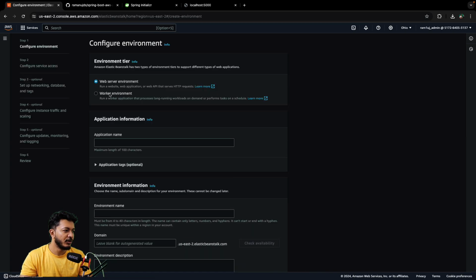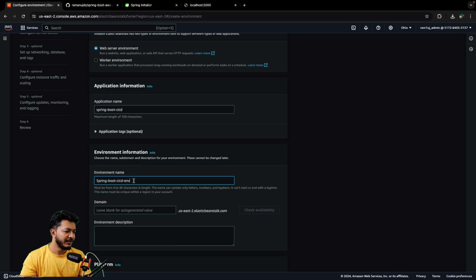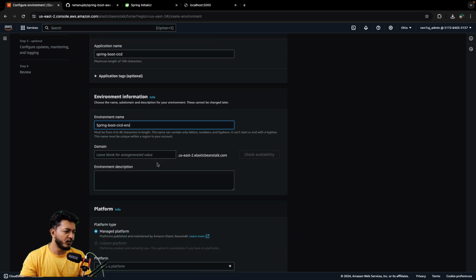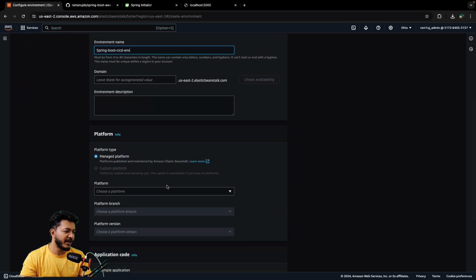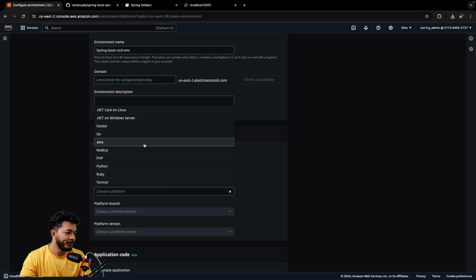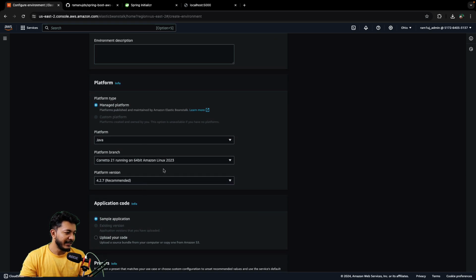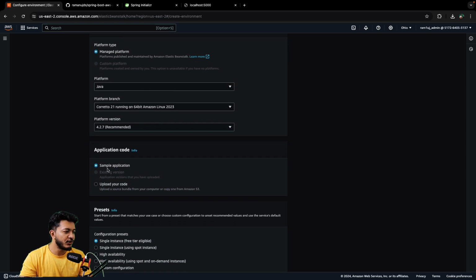We are going to select a web server environment. Let's give it a name, the same thing, like Spring Boot CI/CD. That's cool, right? Any other things that you want to write? That's fine, we don't want to make any changes. So the platform: what is the platform that we are going to use? Of course, it's going to be Java.